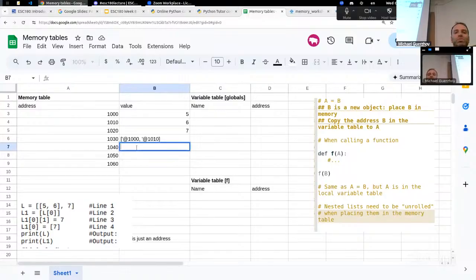So now we define the actual list L. So that would be at 1030, at 1020. It did work the last time I tried. And maybe it's the square brackets. So what's going on here?